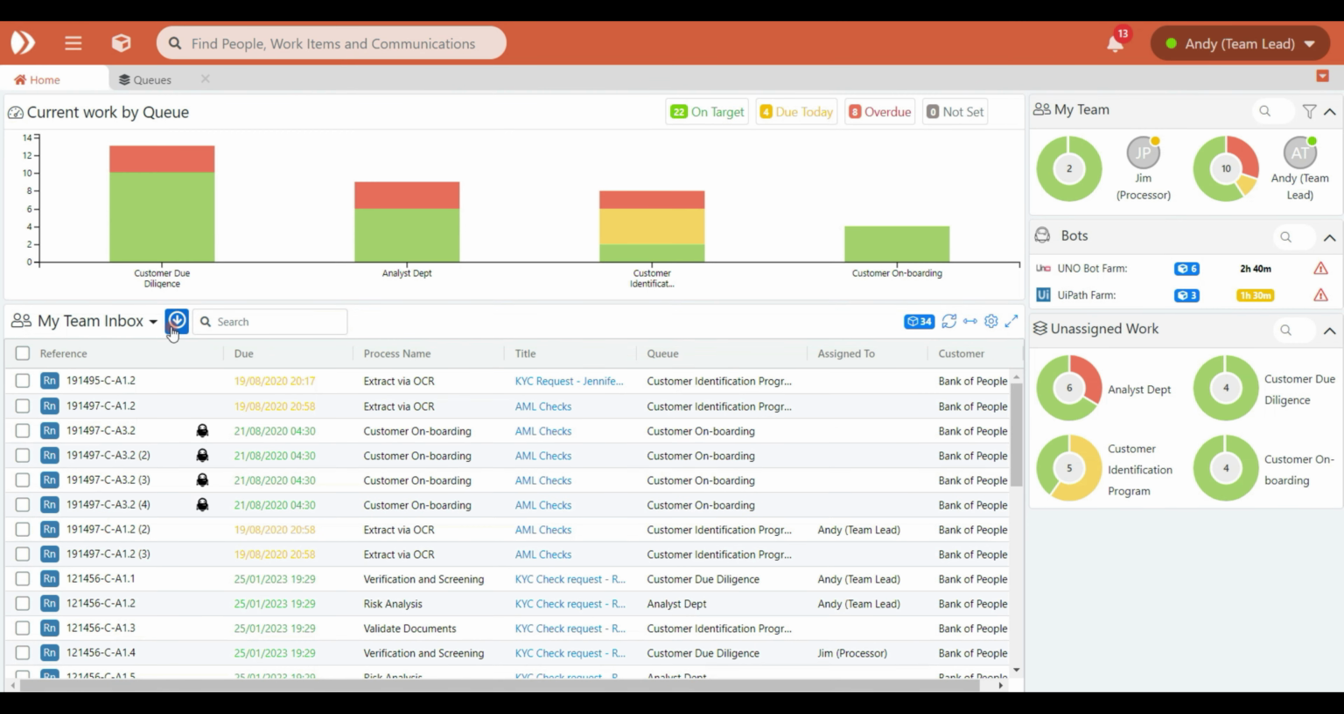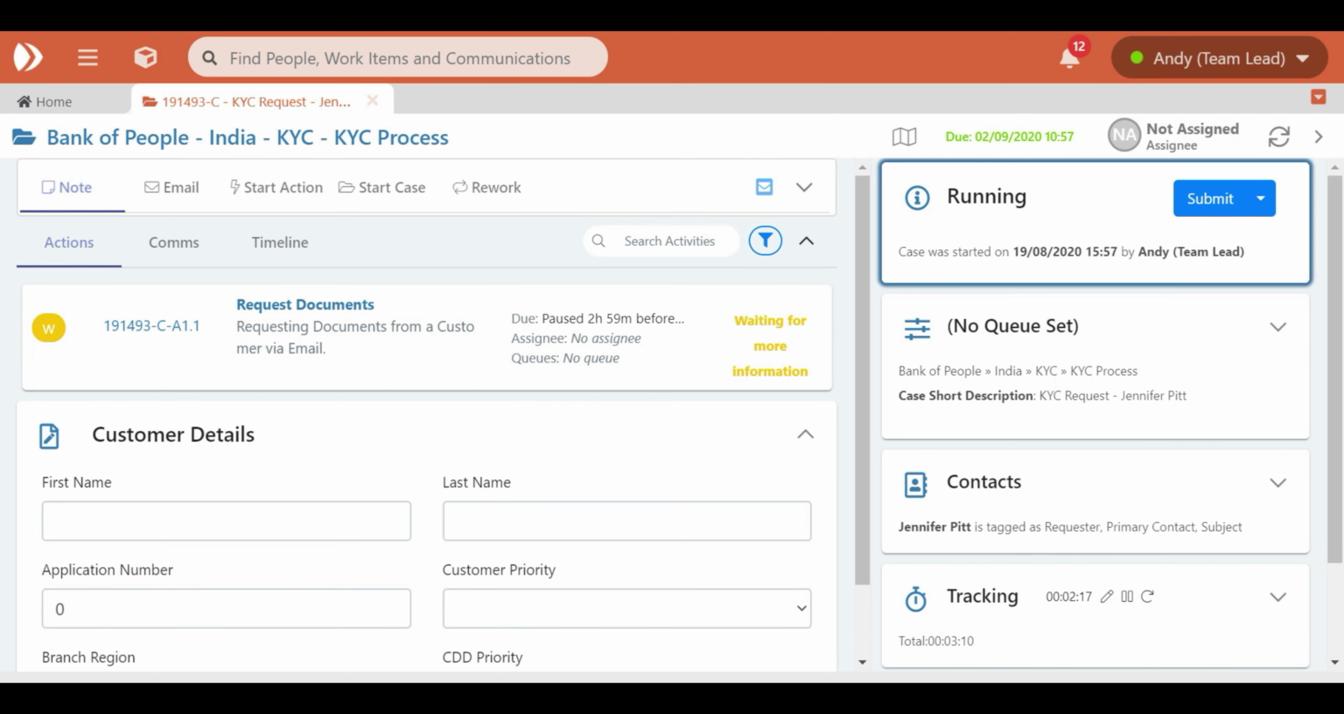Andy moves to his inbox to work for the day and hits the pull from the queue button to get work. Enate assigns the next most business-critical piece of work into Andy's inbox. Andy now sees the piece of work which is running for the Bank of People for the India geography.